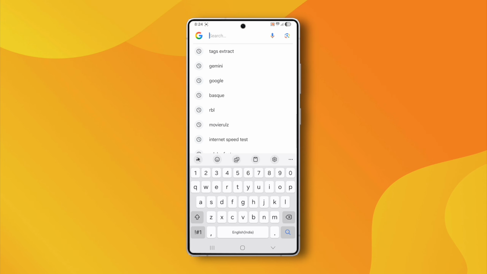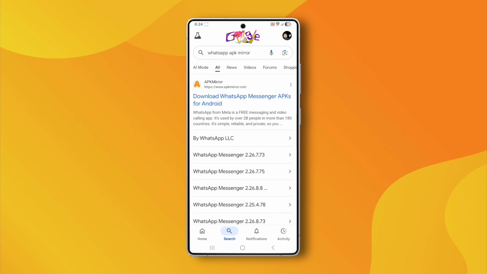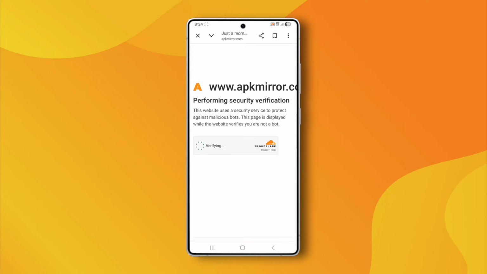First, open Google or any web browser on your Android device. In the search bar, type the name of the app you want, followed by APK Mirror. For example, you can type WhatsApp APK Mirror. APK Mirror is a trusted website for downloading APK files.